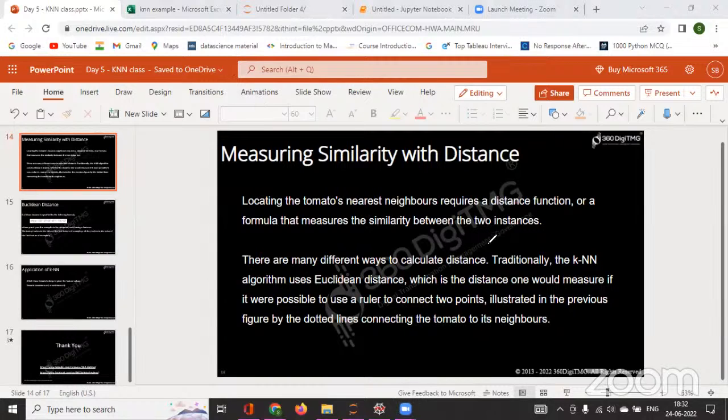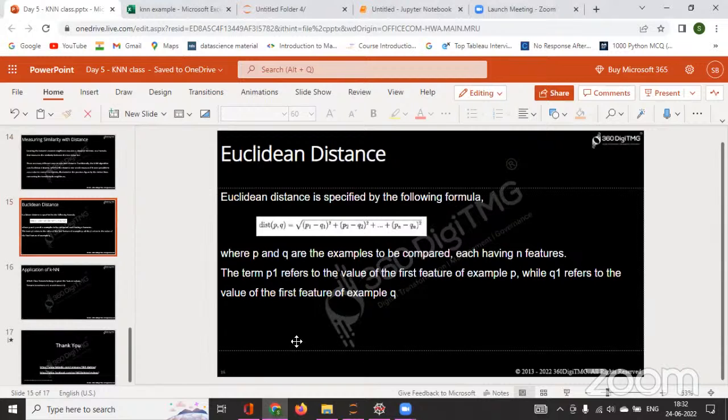So we have just shown how we calculate the similarity and how the algorithm works using the Euclidean distance. This is the Euclidean distance and this is the formula.